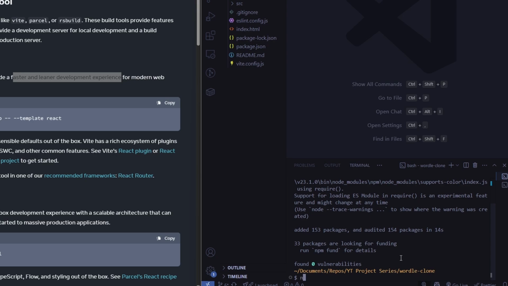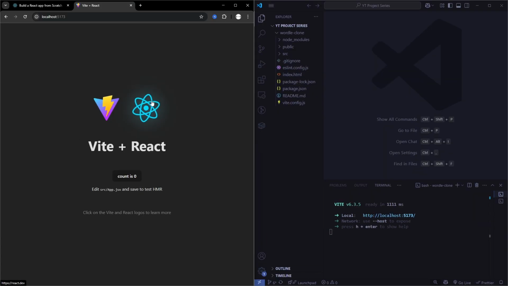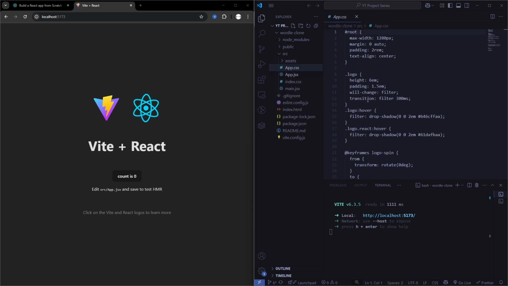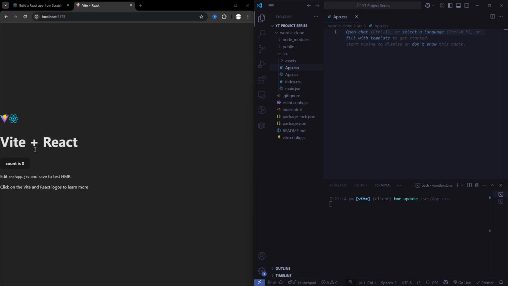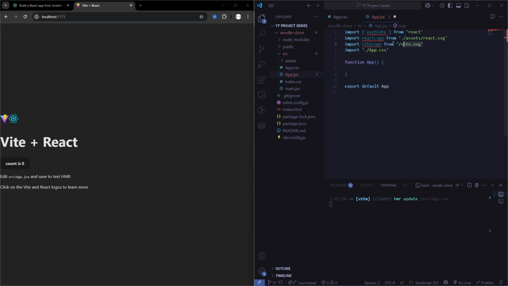Let's run the app itself. And boom, just visit this page. And here is what our page should look like. So let's start from scratch. We can remove all of this from app.css. That'll remove all the styling on this page. And we can remove everything in app.jsx and remove all the unused imports.